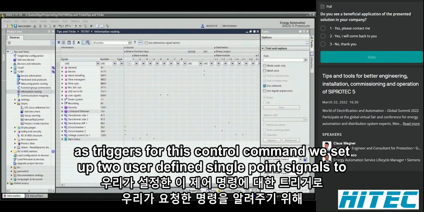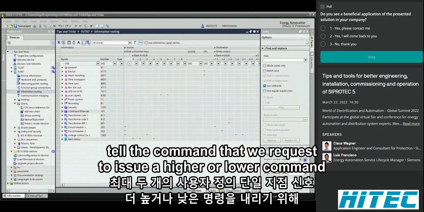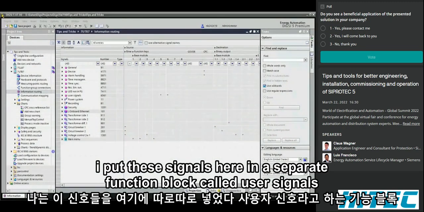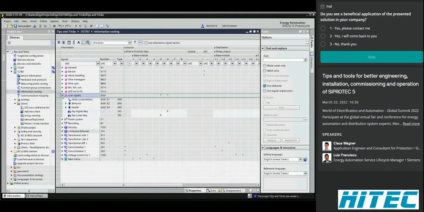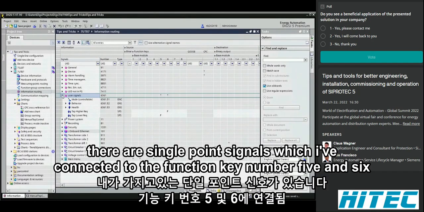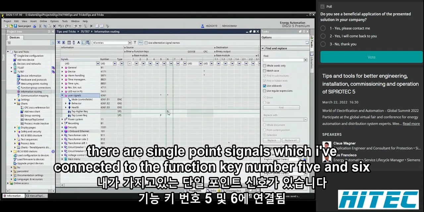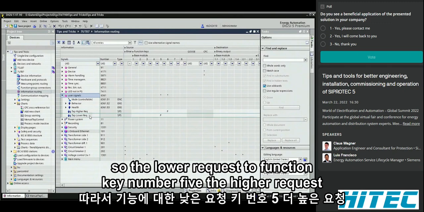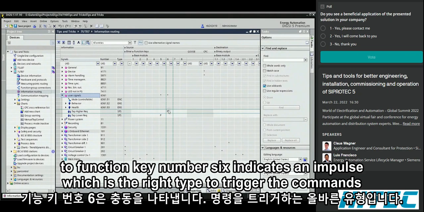As triggers for this control command, we set up two user-defined single-point signals to tell the command that we request to issue a higher or a lower command. I put these signals here in a separate function block called user signals. These are single-point signals which I've connected to function keys number 5 and 6: the lower request to function key number 5, the higher request to function key number 6. P indicates an impulse, which is the right type to trigger the commands.